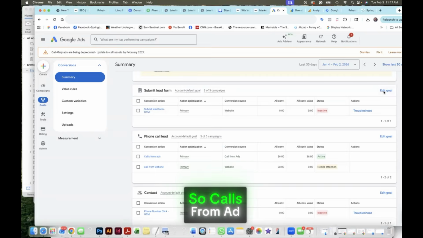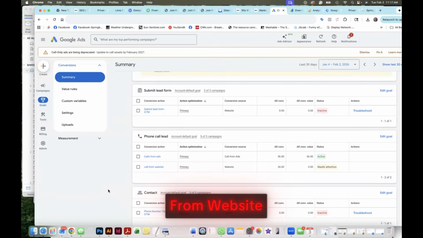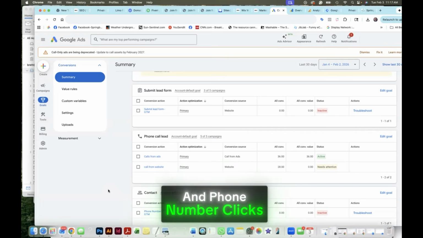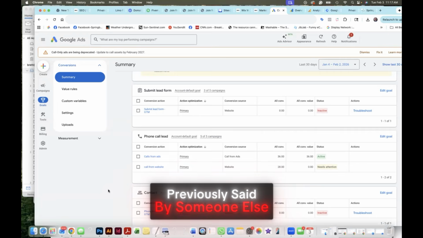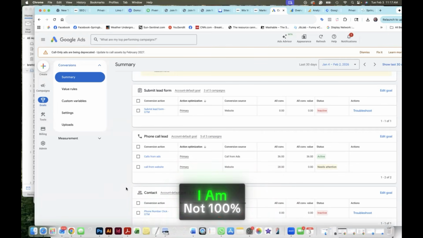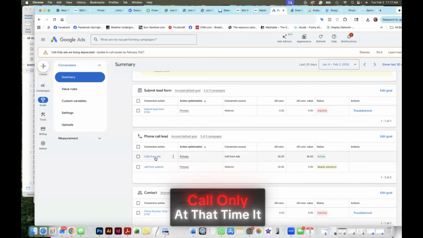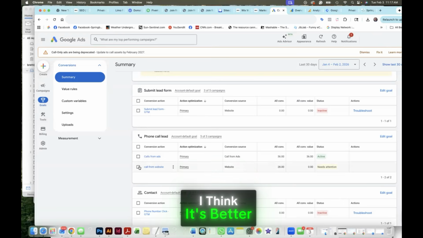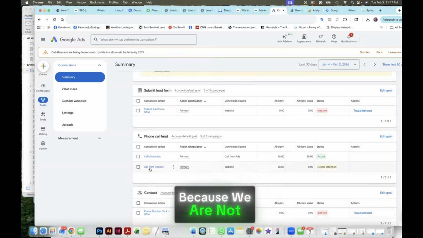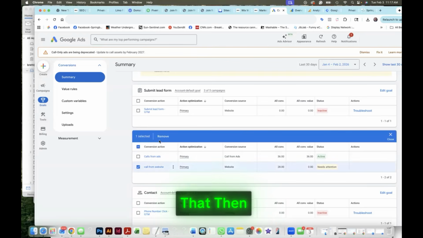Okay. So calls from ad, calls from website, what's the difference between calls from website and phone number clicks? This one I think was previously set by someone else. I am not 100% sure how it was set up. Right now, this one is calls from ad. It's like an extension, and once you run a call only at that time it shows here. But I think it's better we delete this one because we are not sure how it was set up previously. Okay. I didn't set it up, so we can get rid of that then.